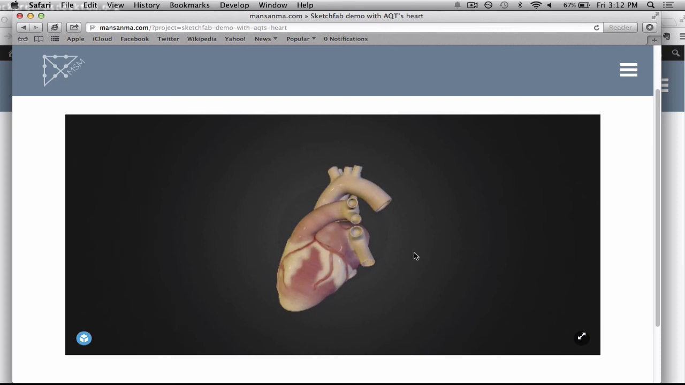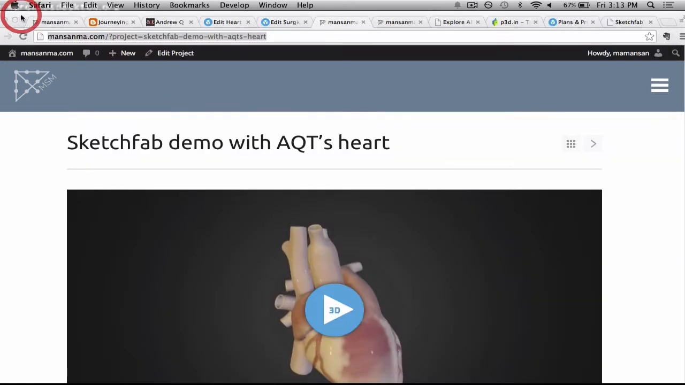Sketchfab can support models up to 10 million polygons, but that's only dependent on how good your user's computer is. So if you had a really good computer, I wouldn't be uploading massive files.